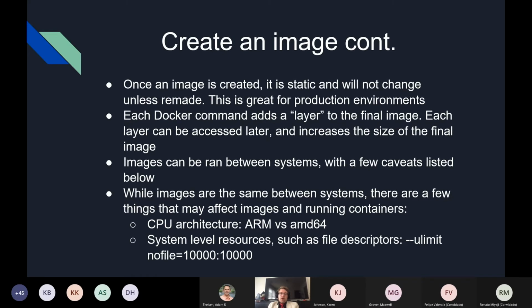Once an image is created, it is a static object. It won't change over time. This is fantastic for production environments where you create your software and you want to give it to users and you don't want it to change over time so that it doesn't break. And it's very easy to distribute, tag images and versions, and do deployment in general.